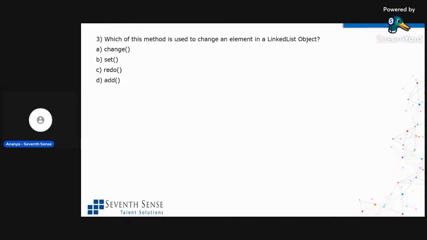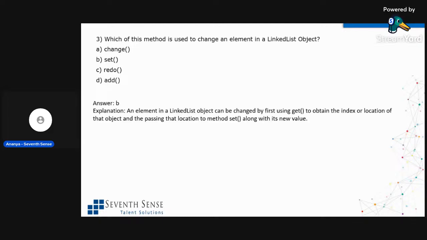Again, very good, Yashwant. Ankita, very good. So the answer is set. The set method takes two parameters: the index of the element you want to change and the new value you want to assign. So the answer is the set method. An element in a linked list object can be changed by first using get to obtain the index or location of the object, then passing that location to the set method along with its new value.